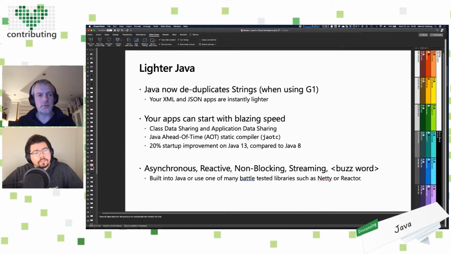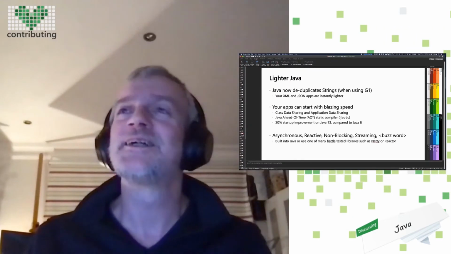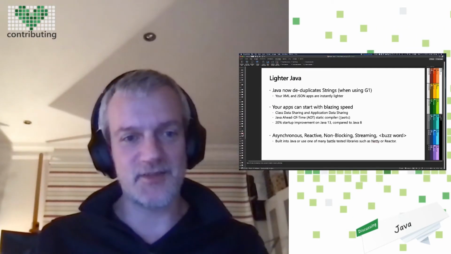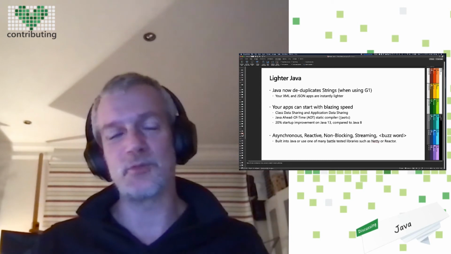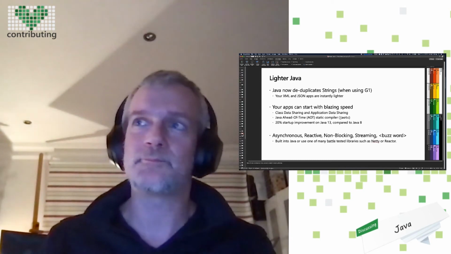More performance enhancements are happening under the hood. If you're using the G1 garbage collector, your strings are deduplicated. So if you, like a lot of unfortunate Java developers, I must say, are basically reading in JSON, processing it, and then spitting JSON back out again. This used to be XML, but these days it's JSON, or maybe YAML if you're even more unfortunate. Then luckily Java does some automation behind the scenes there to improve the memory management side of things.